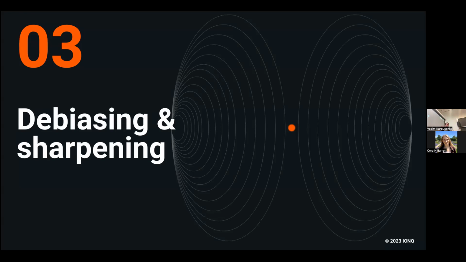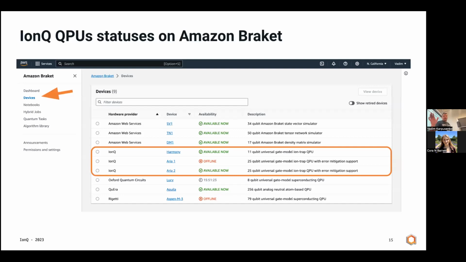So now the debiasing and sharpening. As I mentioned, it's not an error correction technique, it's an error mitigation technique. If you, for example, take a look at Amazon Braket, this screenshot is maybe a month outdated, but we have a couple of devices already available, Harmony, Aria, Aria 2, and Forte is available through Amazon Braket as well. And you can basically see that we have this phrase right here, error mitigation support.